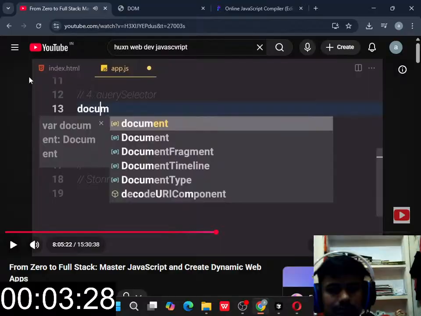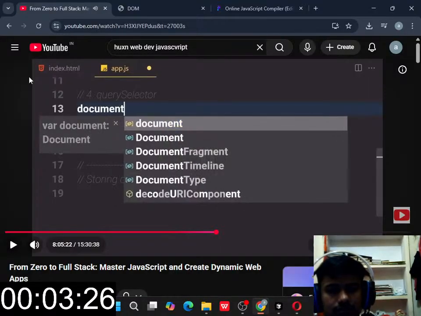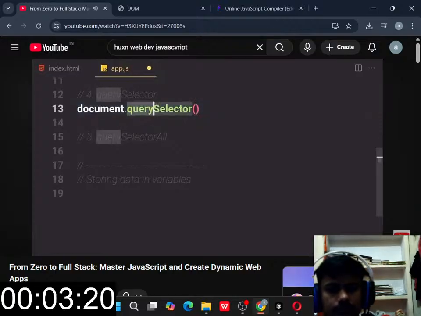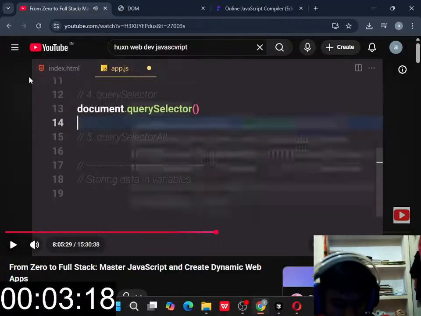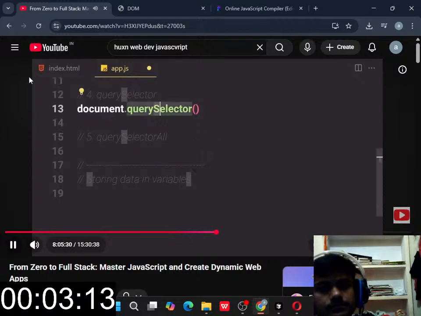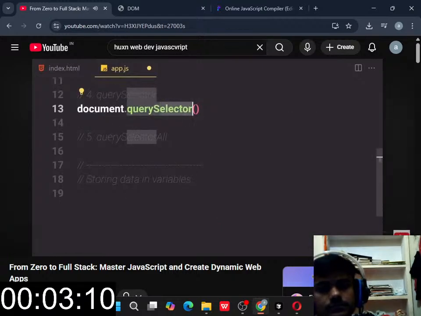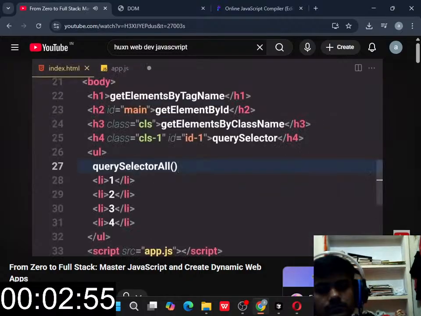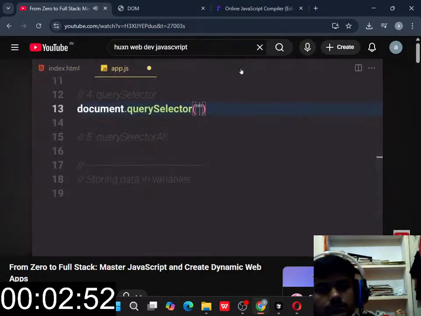First of all, we have to write document, then query, and then selector. Query will be in lowercase, and then the S will be uppercase, and the rest will be in lowercase. Okay, so this is how the syntax looks. Then we have our opening and closing parentheses, and inside these parentheses we write our string. If you want to select something by tag name, you just write a tag name like h1. If you want to select this h1, we just write h1.